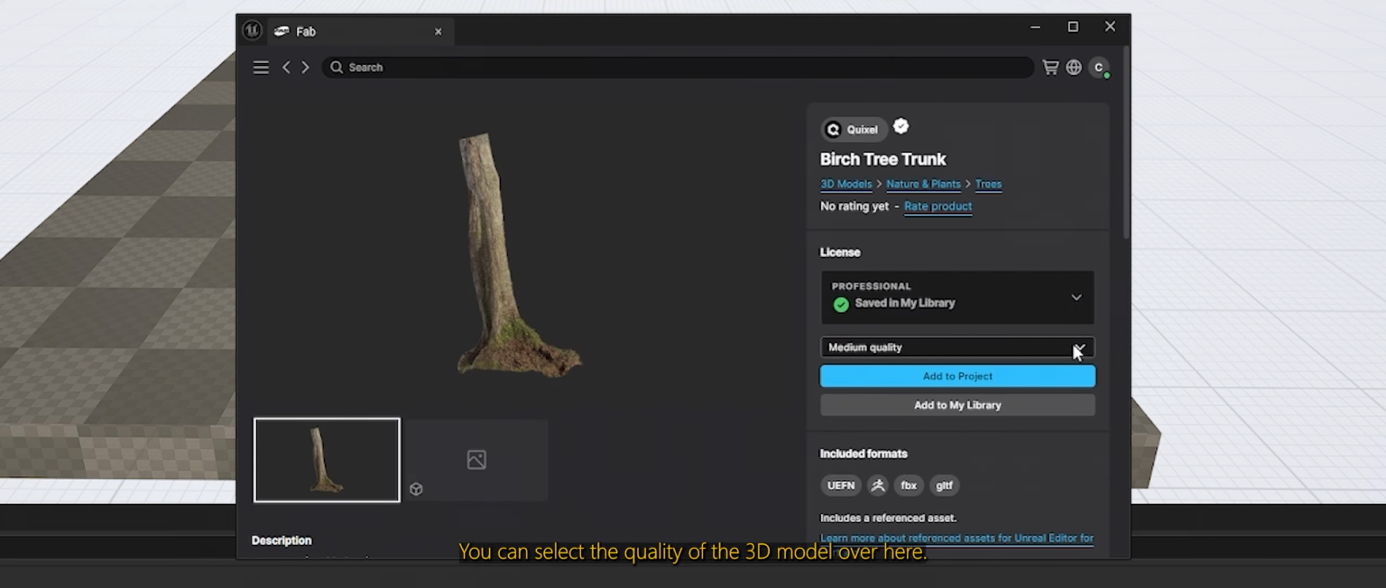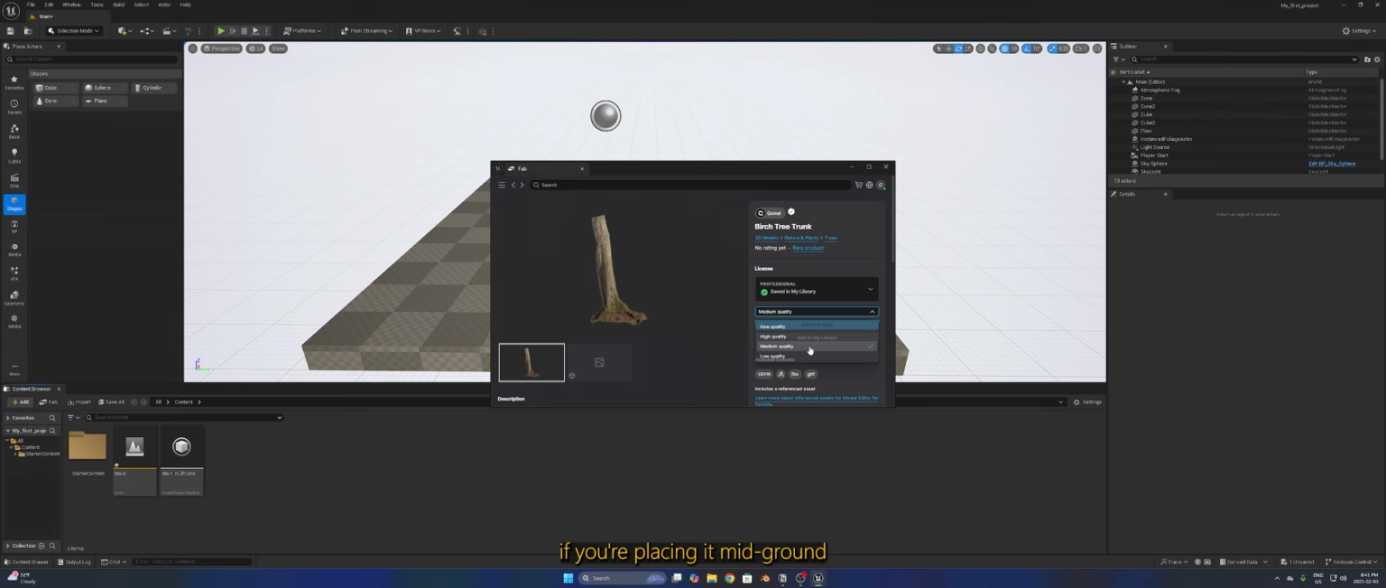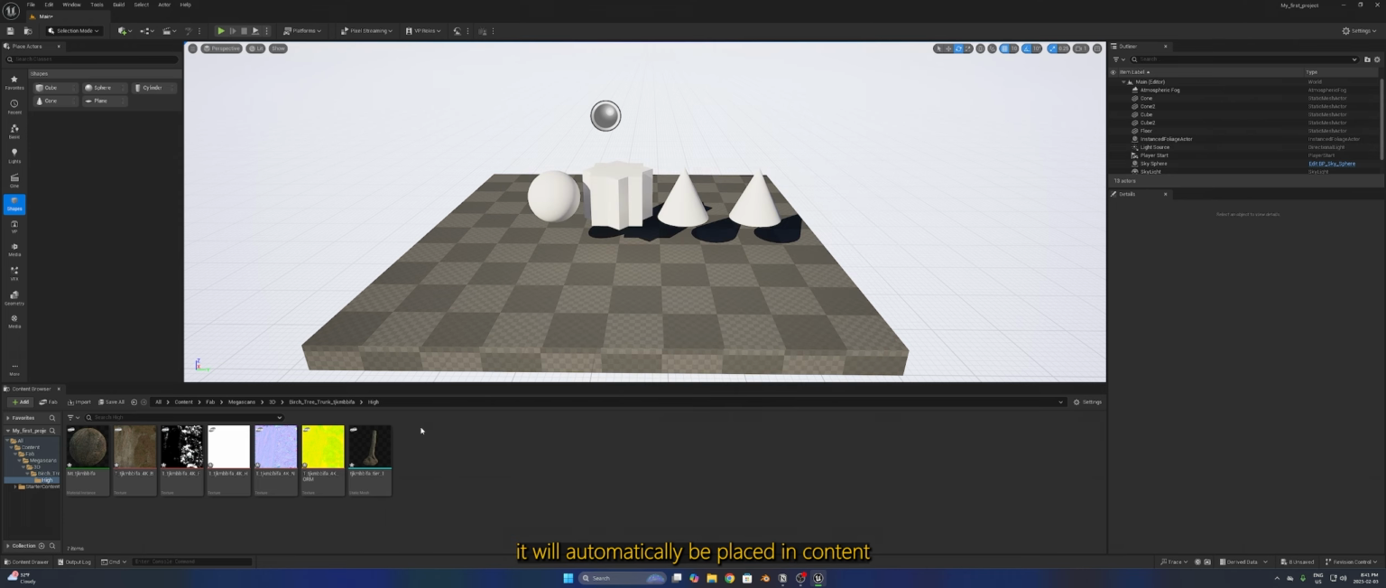You can select the quality of the 3D model over here. I recommend if you're using it for closer to camera, use raw or high quality. If you're placing it mid-ground or away from the camera, use medium or low quality. I'm going to go with high quality. Add to project.